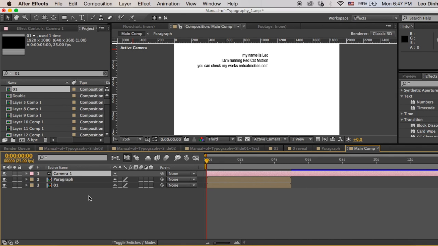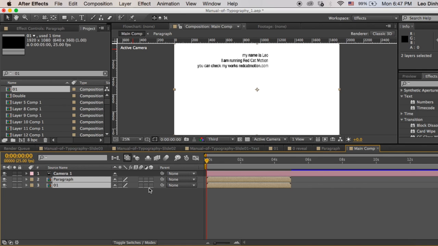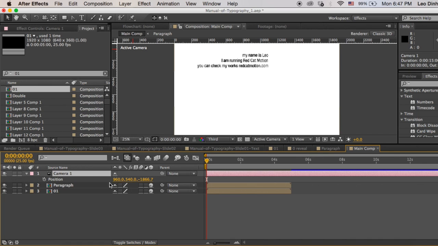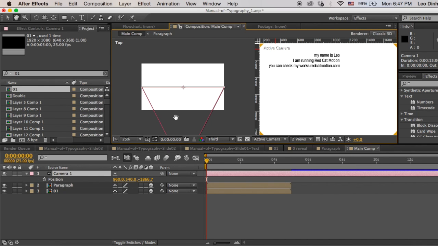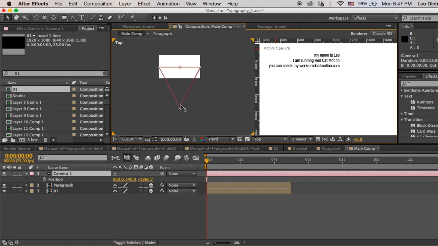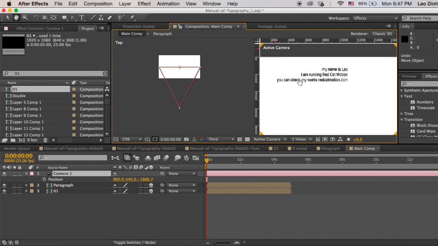And in order to play with the camera, you will need to turn on the 3D function. You click on toggle switches mode until you see the 3D icon, which is the cube here. You click on the blank square to toggle on the box, the 3D function. And now when you move the camera, let's try to see two views. When you move the camera, you can see everything is happening on the active camera.